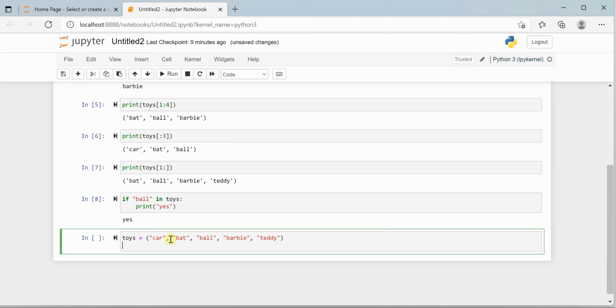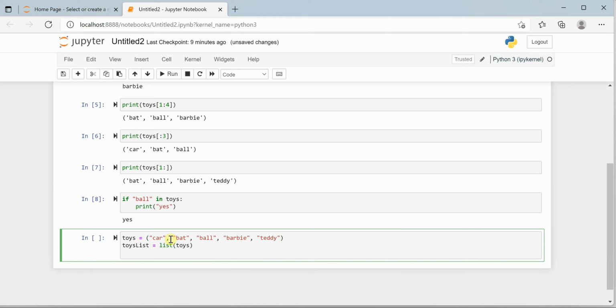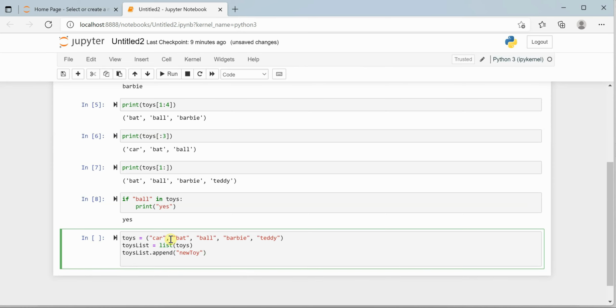So how can I do that? The very first thing I need to do is convert it into a list, and that conversion I can do using list and pass toys here. This line will convert your tuple to a list. Now we can go ahead and do whatever we want with our list. If you want to append, we can use append, and here you can provide the new toy name. So let's say new toy. Now it is already added to the list.